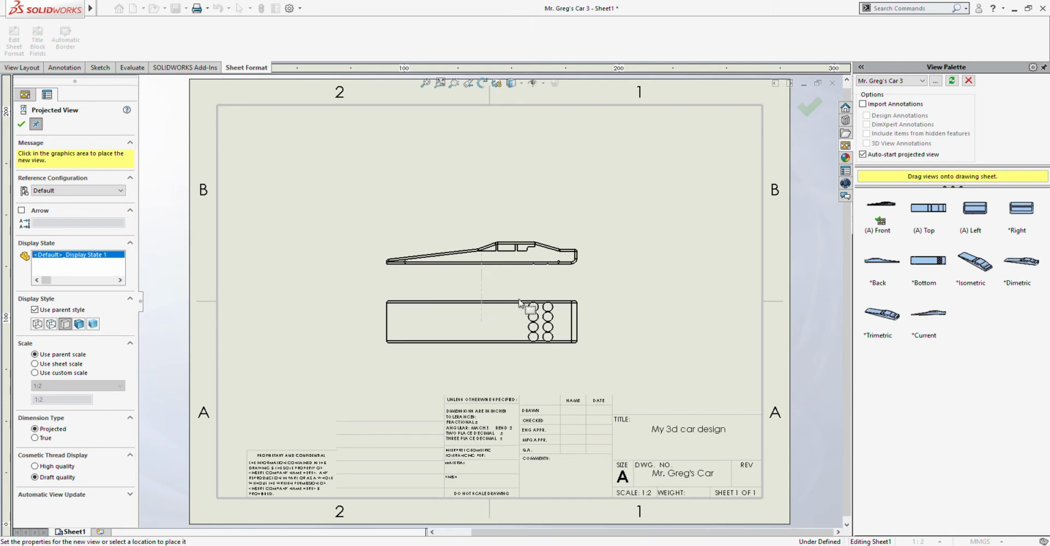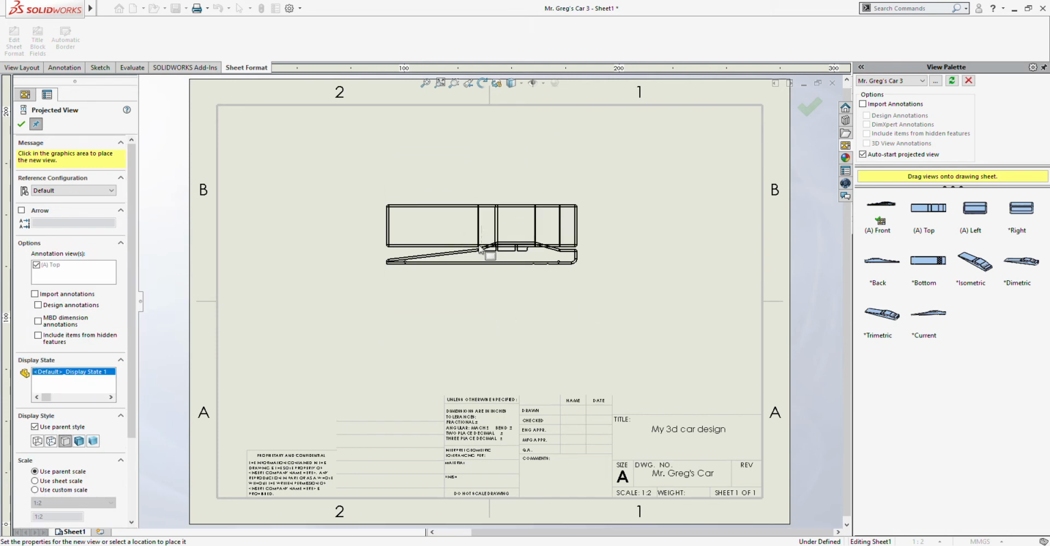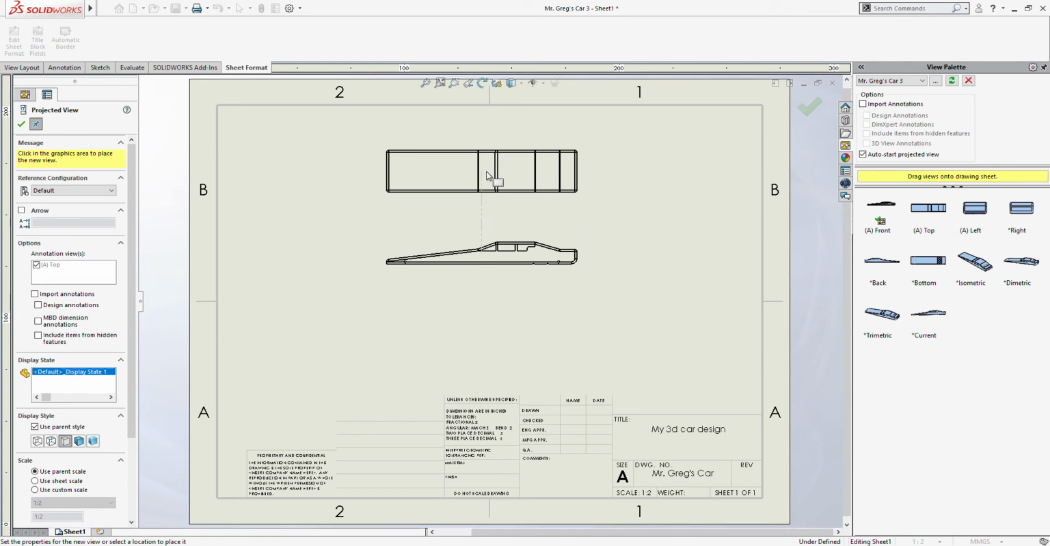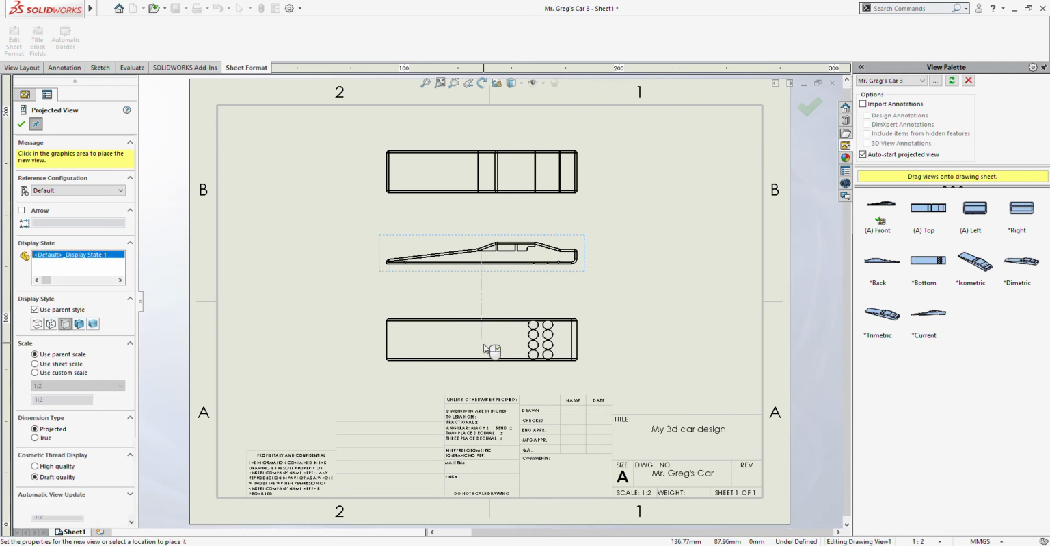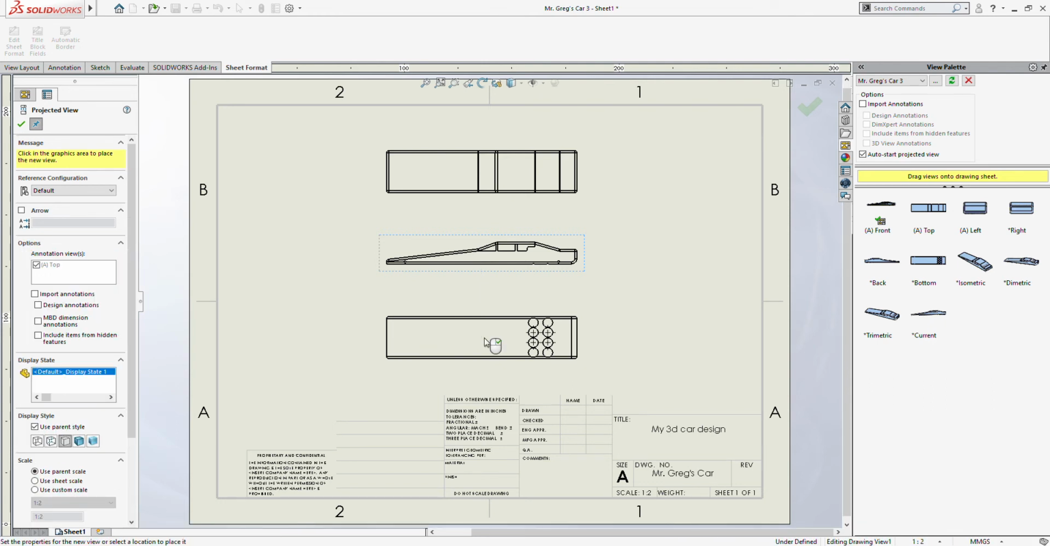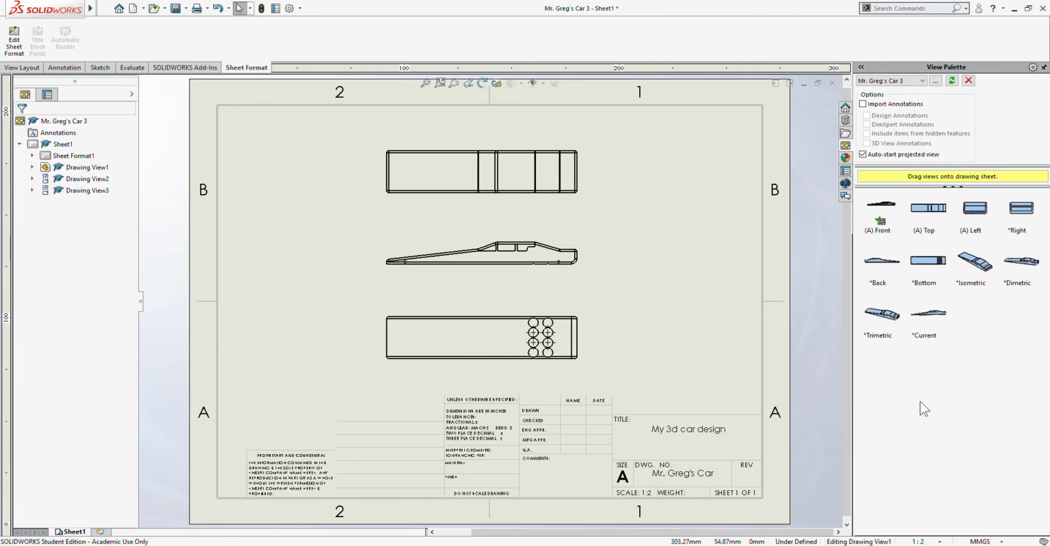Now you can see it automatically gives you some options without having to do anything else. So I know I want a top view of my car. So I'm going to drag this up and I'm going to click, and then I'm going to come down here and it's going to give me a bottom view. And I'm going to click there. And then I'm going to change views. And this is just because I have experience. I'm going to change to this trimetric view.